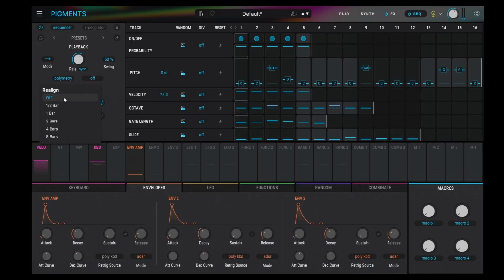You can just click it and decide when the whole sequence will restart and start from the step number 1 again. If I do maybe 1 bar, it's going to be 1, 2, 3, 4 again. So after 1 bar, they will always start from the step number 1. 3, 4, 1, 2, 3, 4, 1.